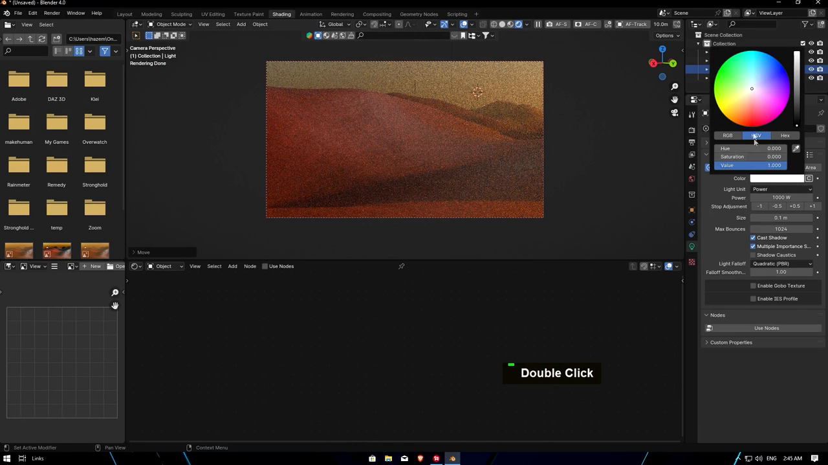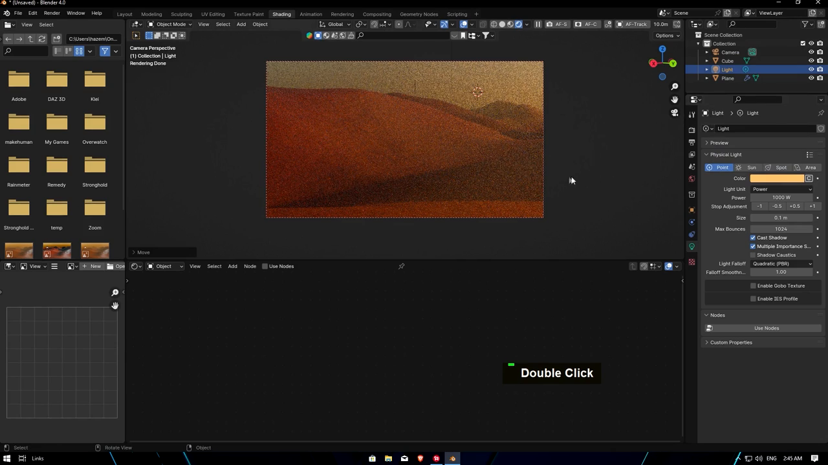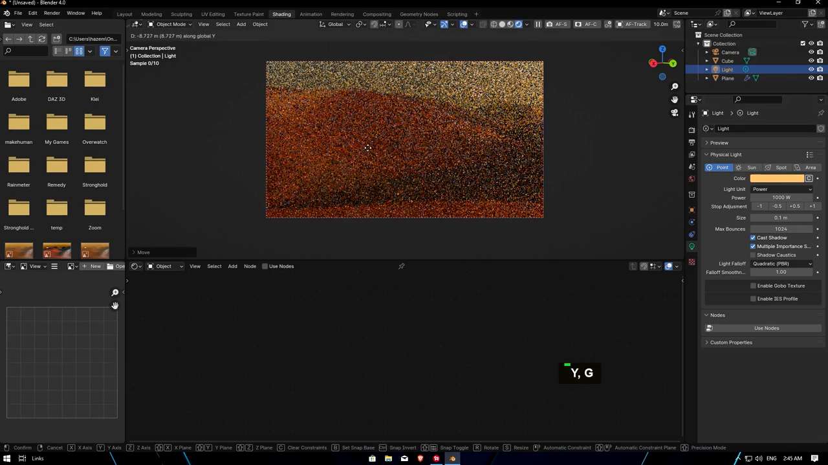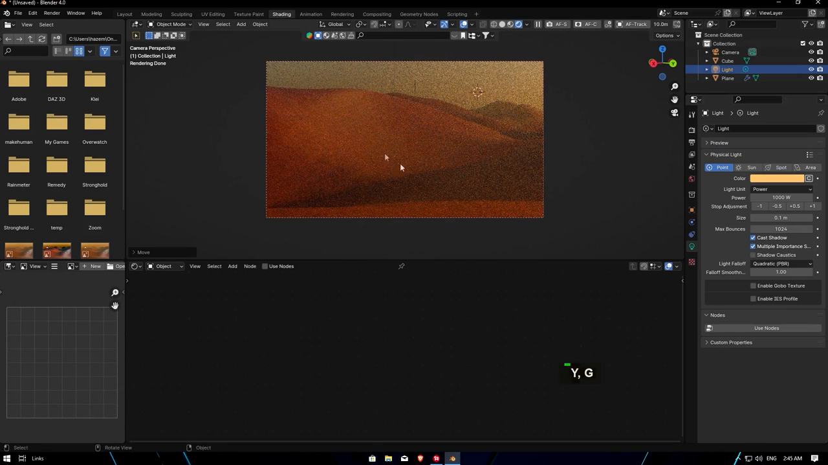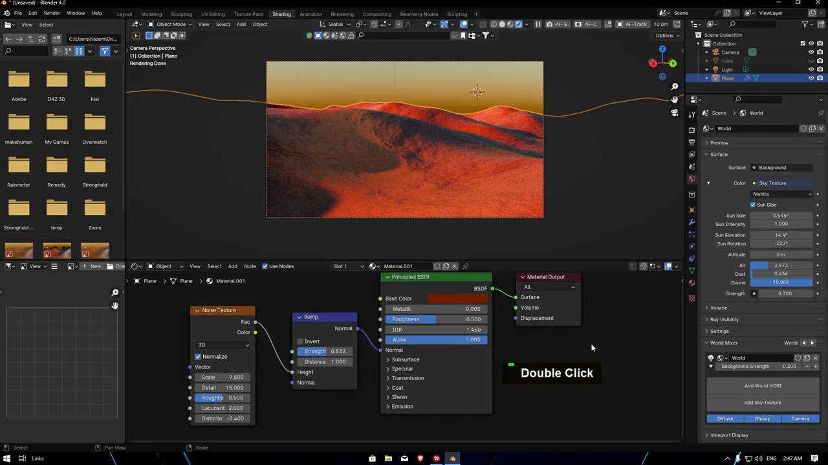So we're gonna play with this color a little and achieve this coloring here. So for me this looks cool and easy. So this was my final shot.